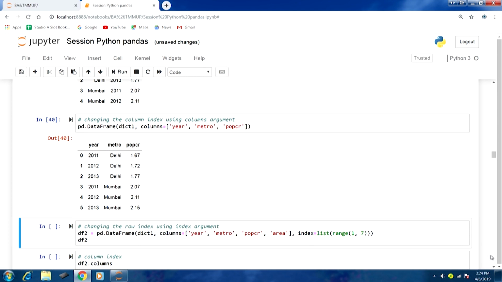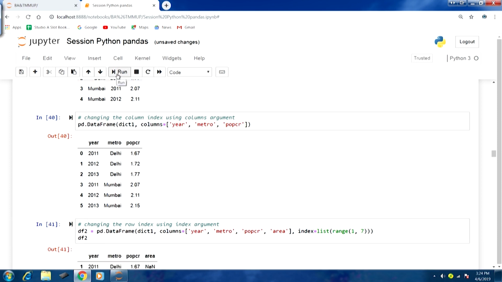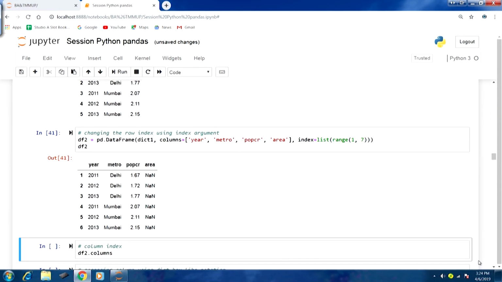In the dict1 object, as you can see in output 40, we have 6 rows. So, range 1 to 7 will give us 6 index values, and we are fine with this. Let me run this, and you can see in the output that because of the customization, we have an additional column, area. This additional column has been created as a result of the customization. Because the values were not present in the dict1 object that we used to create the DataFrame object, NA and missing values have been indicated in this case.